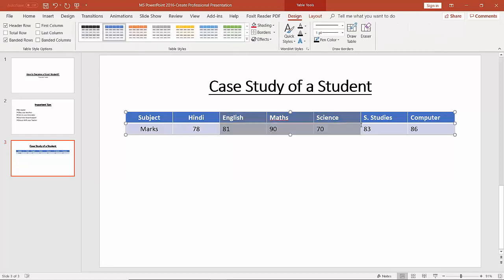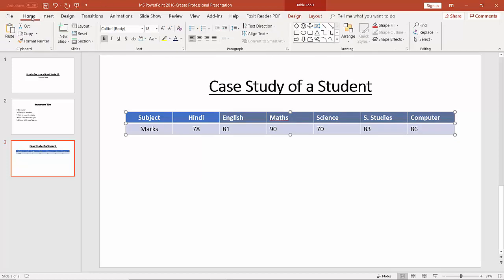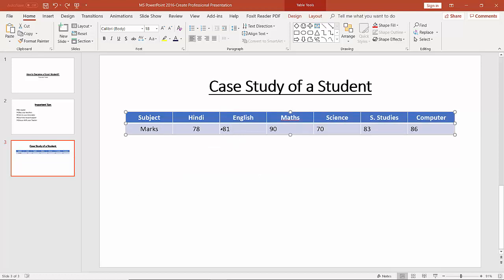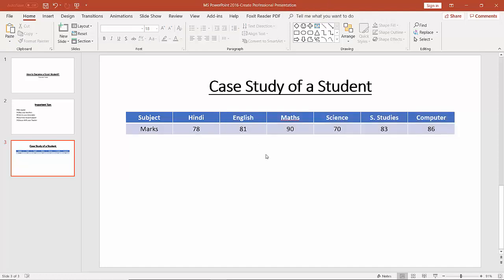or we can just select the table like this, and then we can go to our home tab. Then under the paragraph group we can click on center alignment and you can see all this text is in the center. Similarly, we can select all these marks in here, just select all of these marks like this and click on center. Okay, so now it is looking perfect.